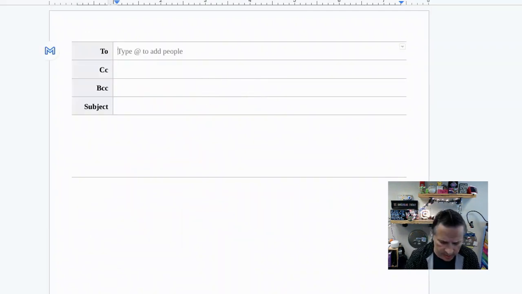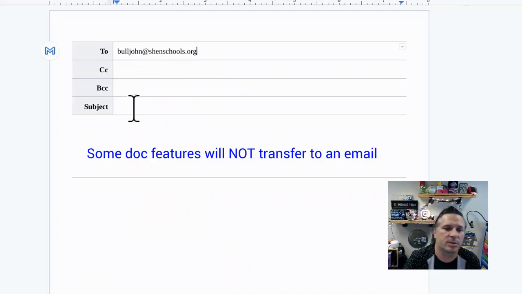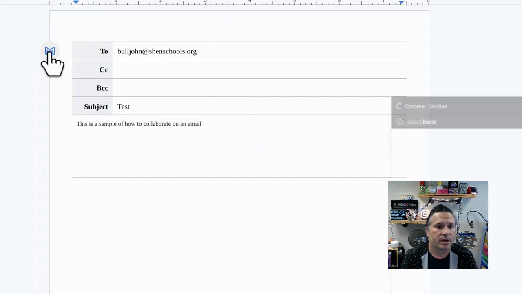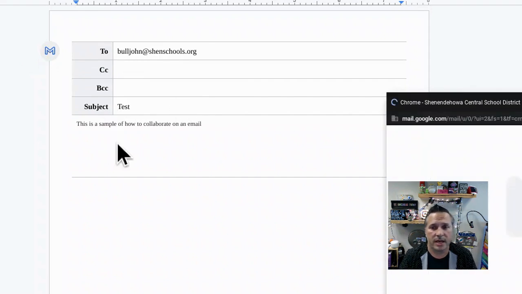I can adjust it to whatever people I want, just like you can normally. As long as you choose valid addresses, you can put a subject down here. And then you type your body of your message. This is a sample of how to collaborate on an email. Okay. Once everybody's collaborated, once you're sure the email is the way you want to go, you're going to see this little M for Gmail over here. You click it, and it takes basically what you had typed in here, and it places it into a send email template.